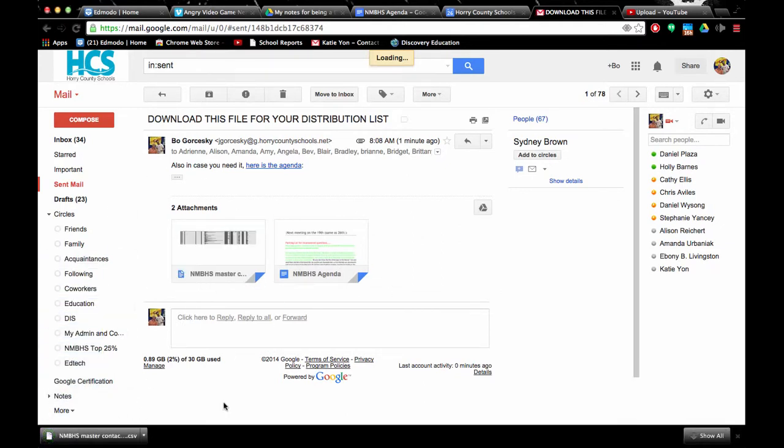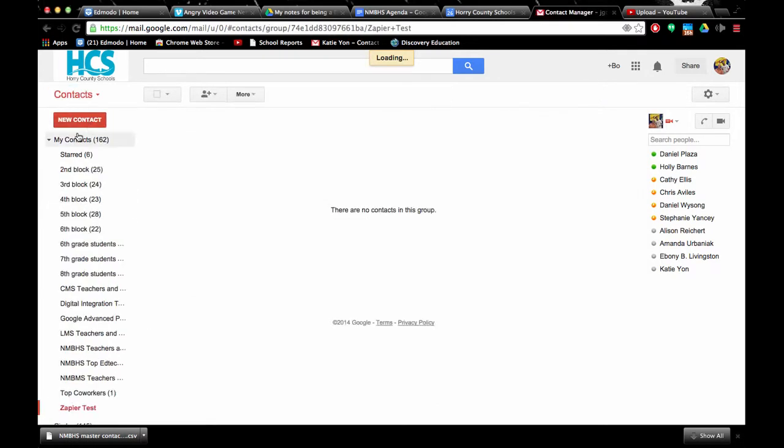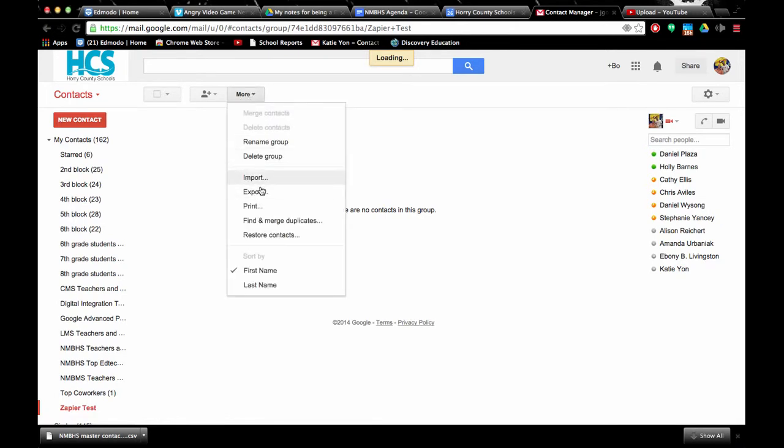If you're using Google Chrome, which is the preferred web browser on your computer, it's going to end up probably down here at the bottom left of your screen or in your downloads folder. You don't need to open this up. You do need to change the word mail to now contacts, and then we're going to select more, and you're going to import.